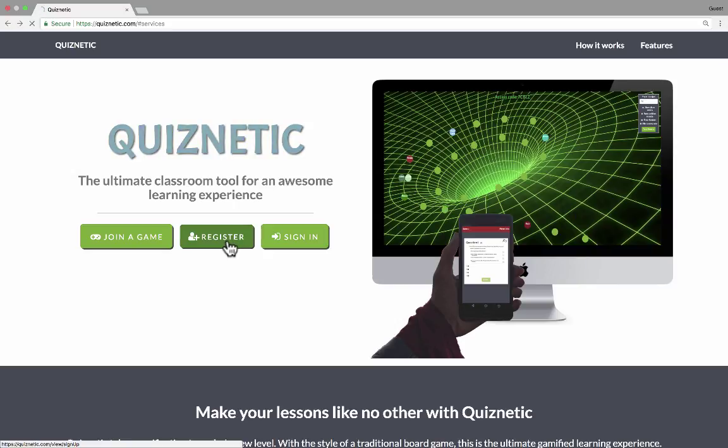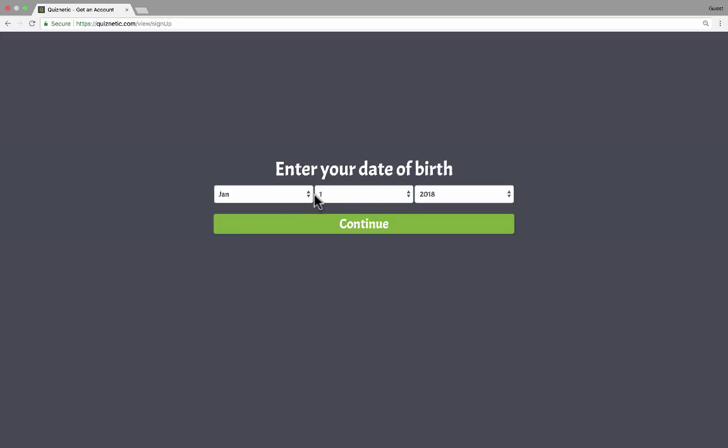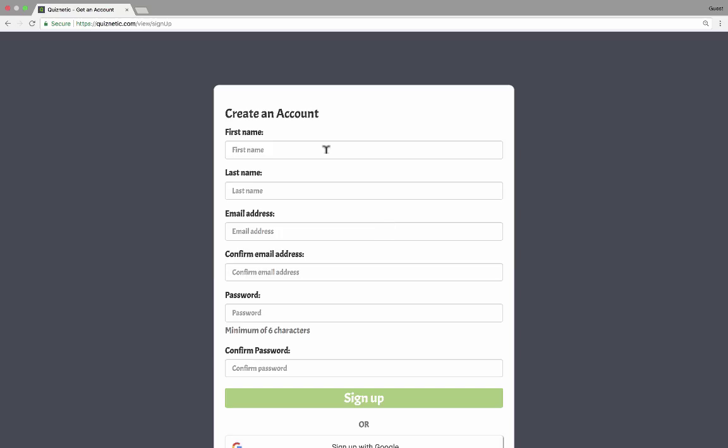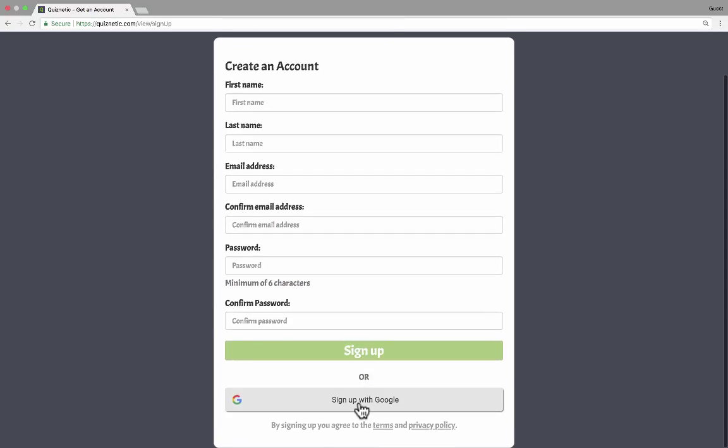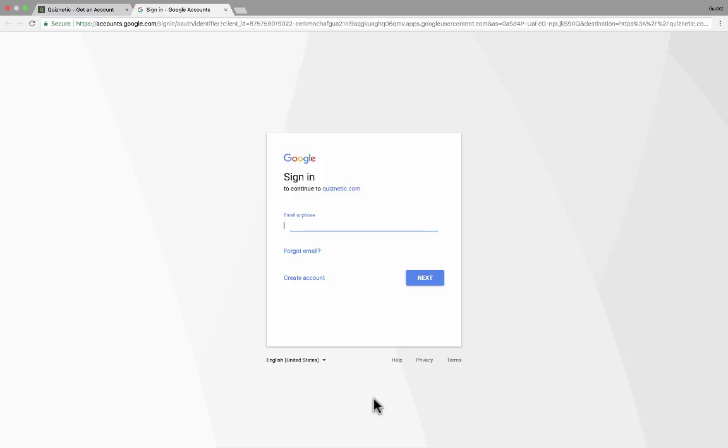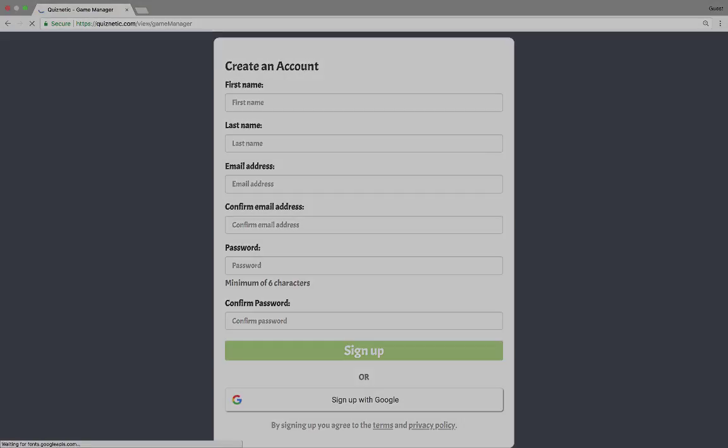So I'm going to click register to get set up to use Quiznetic. First thing I need to do is put in my birthday, click continue, and then fill in my personal information here. Now notice that there is an option to sign up using your Google account. So if you use Google a lot, especially if you have a professional Google account through your school or district, then that might be the best option. Just click sign up with Google, connect it to your Google account, and it will recognize you. So give me a minute to sign into my Google account, and then I'll continue.